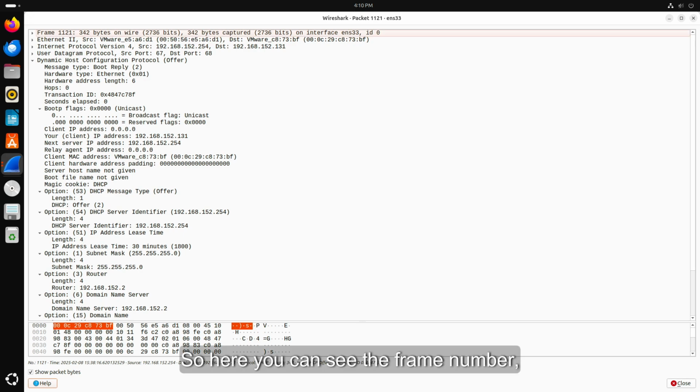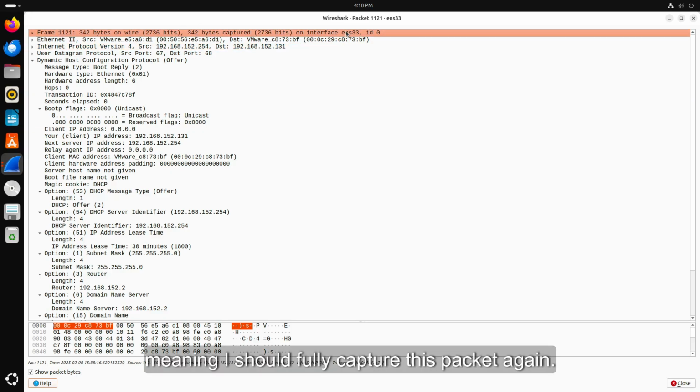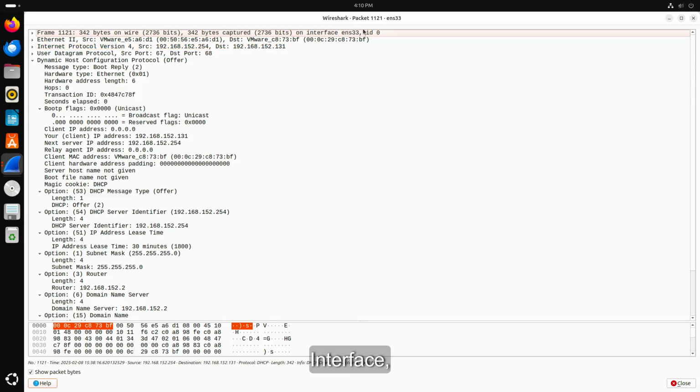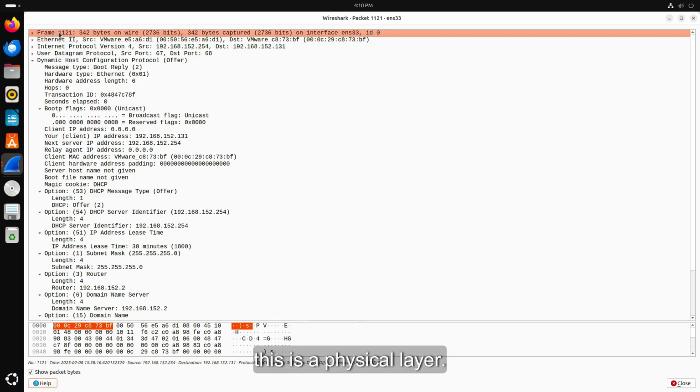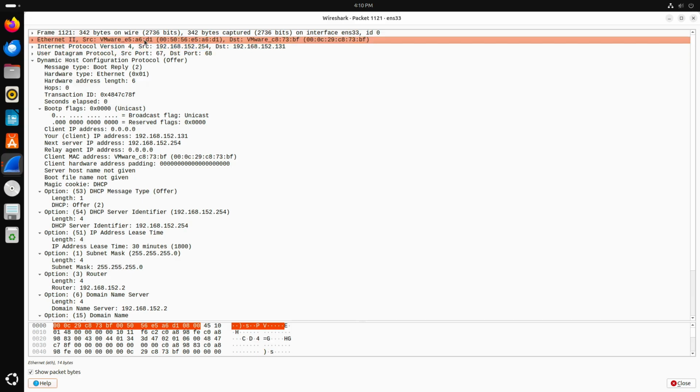So here you can see the frame number, 342 bytes and 342 bytes captured, meaning Wireshark has fully captured this packet. Interface. This is the physical layer. We have the data link layer. This is the source MAC address. So this is the DHCP server MAC address.